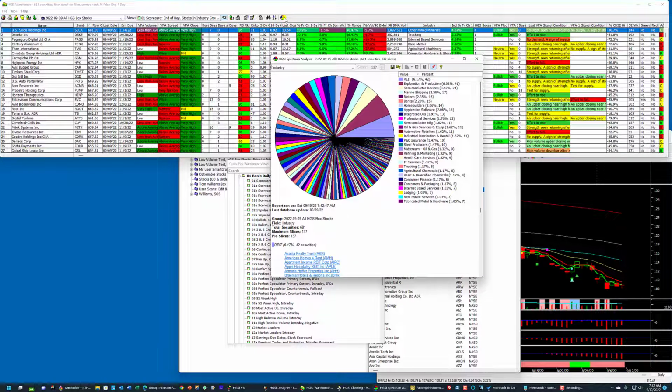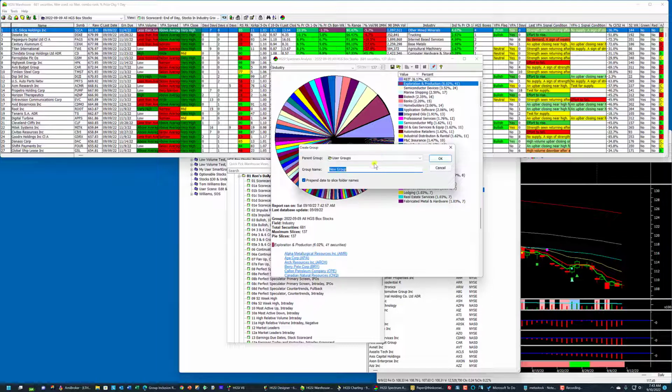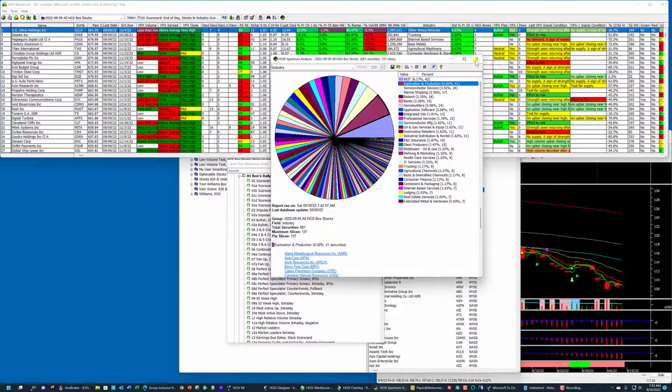Now I'll click on the spectrum analyzer, and you can see how the distribution of stocks is in the industry groups that are box stocks. These are box stocks only. So I'm going to go ahead and make a new group. I just happened to copy the name from before. This time I'm not going to prepend the date to the folder name, so you can see the difference. It's up to you how you want to do this. So what it's doing, it's building industry groups from the box stocks.